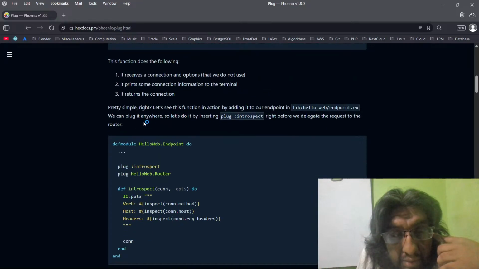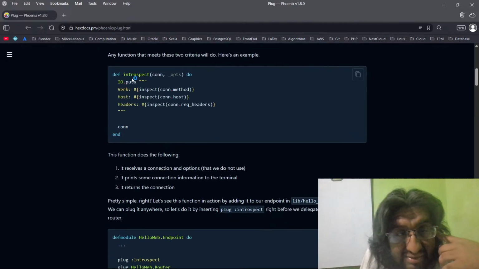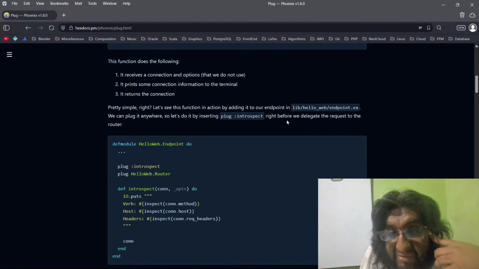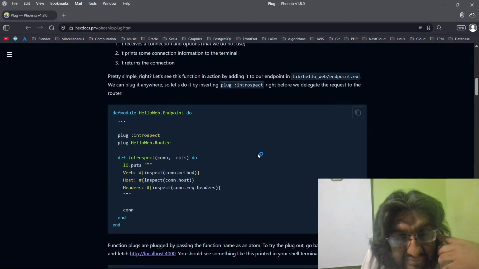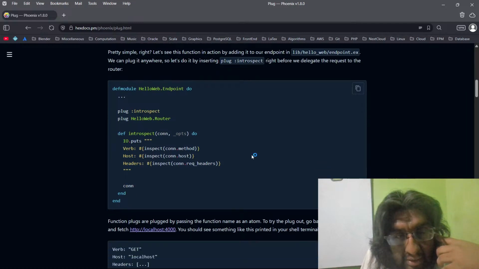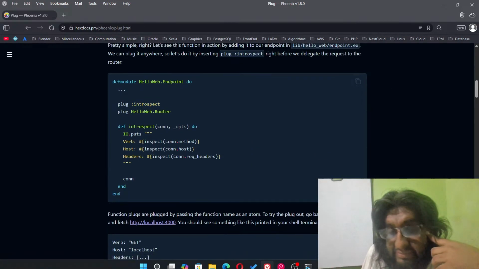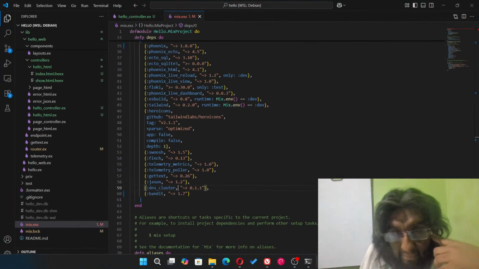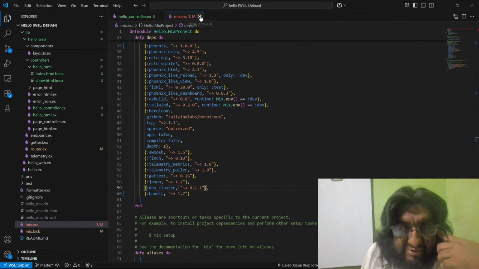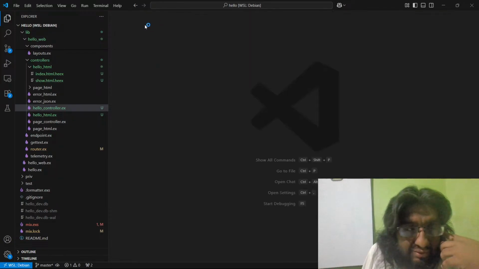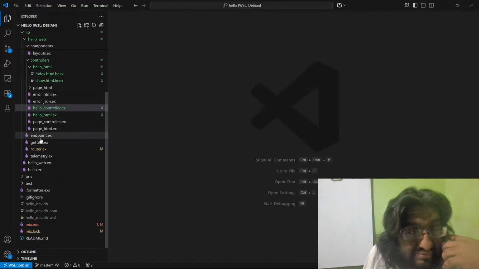We can plug it anywhere. So let's do it by inserting plug introspect, yes, right before we delegate the request to the router. We are going to type this. After 1 hour, we get to write code.